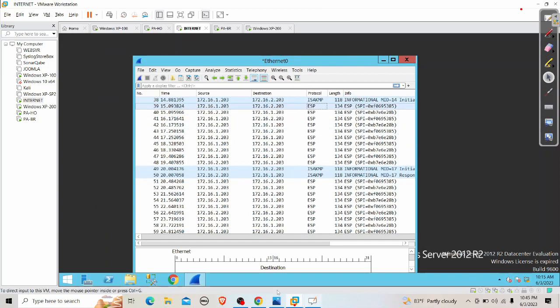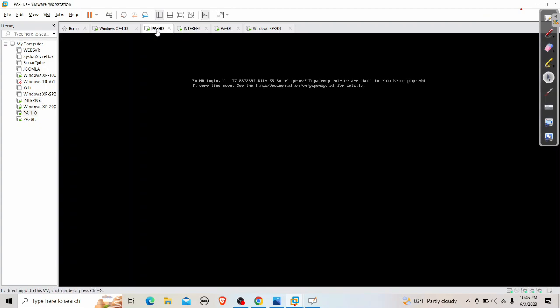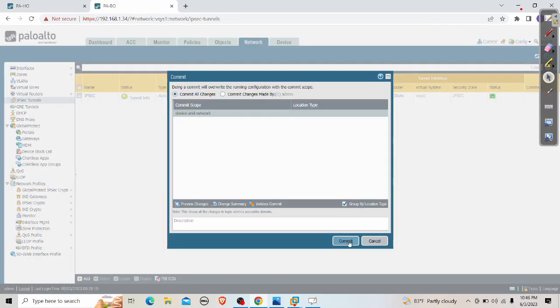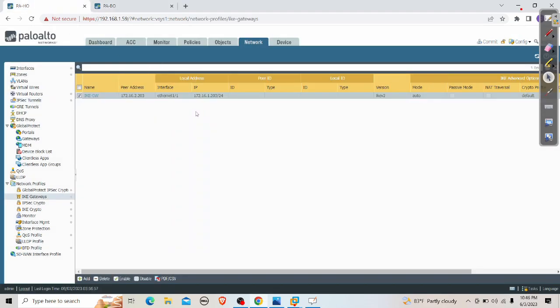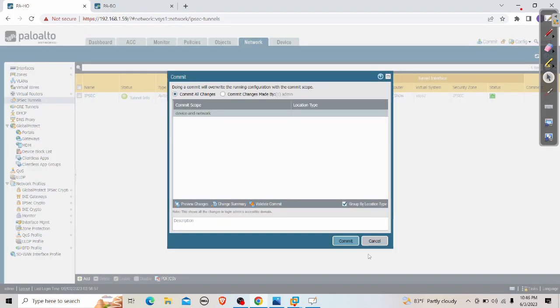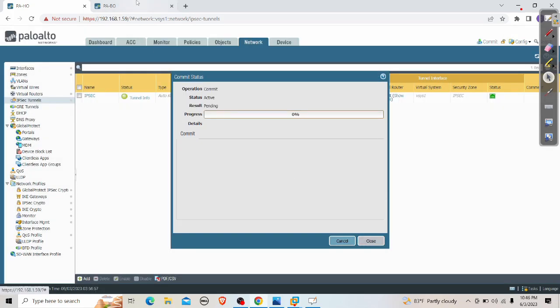So that's it. Okay, let me tell you another thing. No, let me terminate this. I just want to disable this IPsec tunnel, so let me disable this. Let me commit, because I just want to showcase the clear text traffic again. So let me go to IPsec tunnels, and let me disable this. Let me commit. Okay, let's wait for the commit operation to be completed.